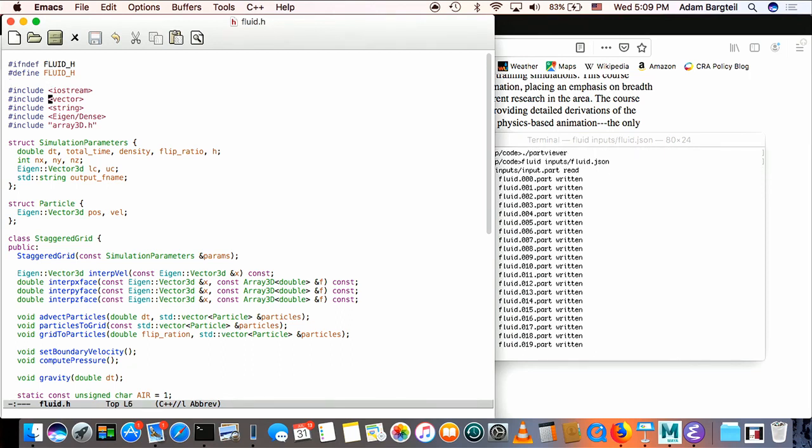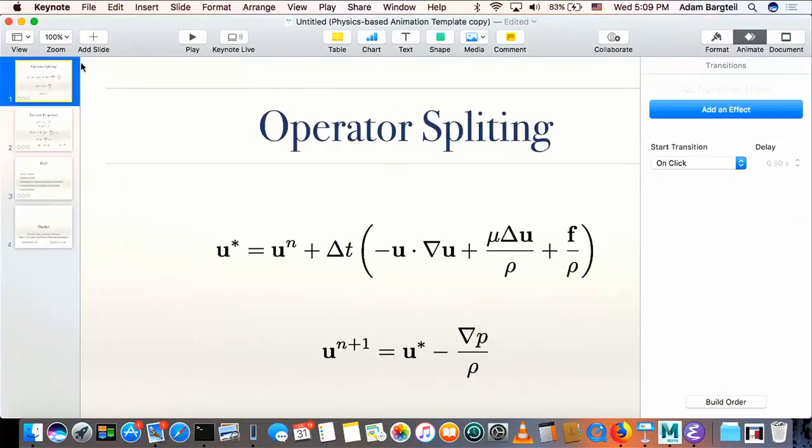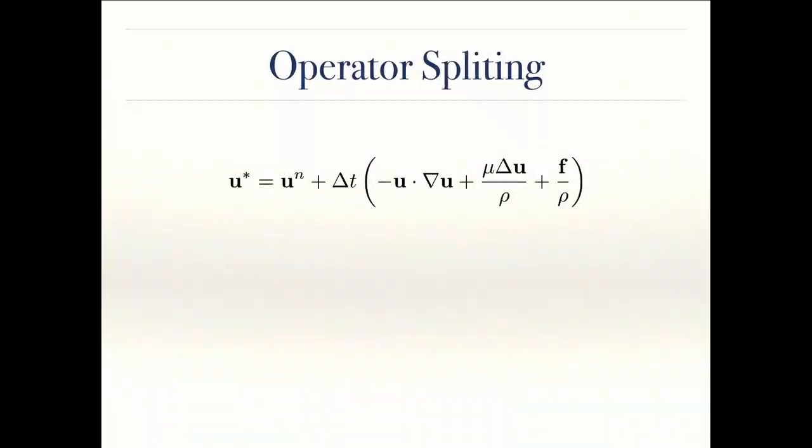So we have simulation parameters. Things are more complicated here. We have the total time. Now we have a density. We have the flip ratio. Oh, I'll tell you about how the fluid works. Okay, so we talked about the various models, but we didn't actually talk about how you write a fluid simulator.